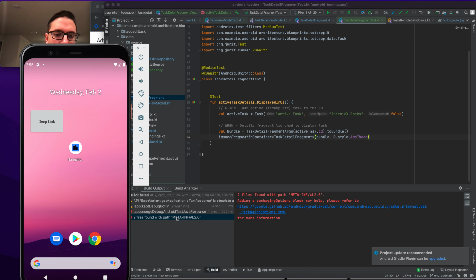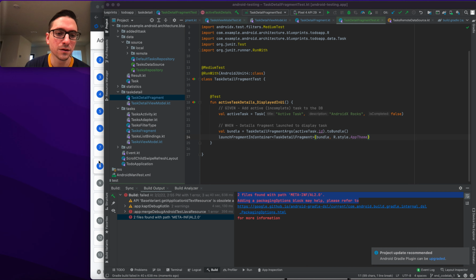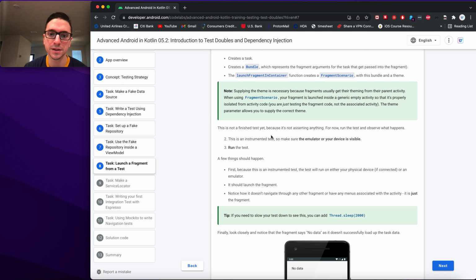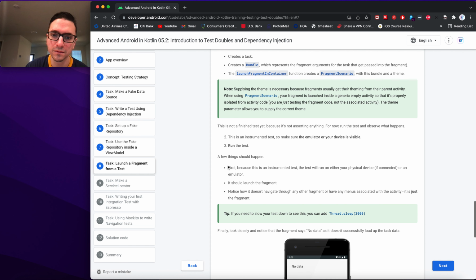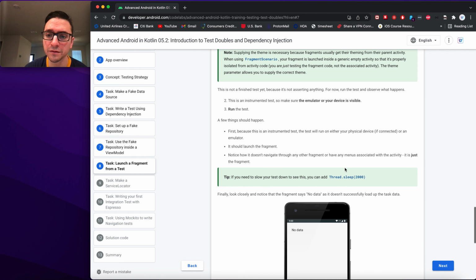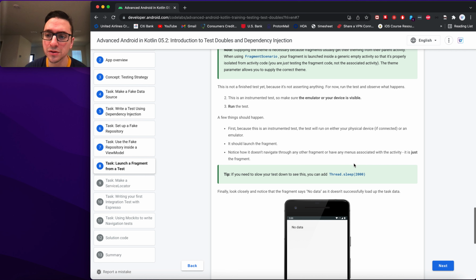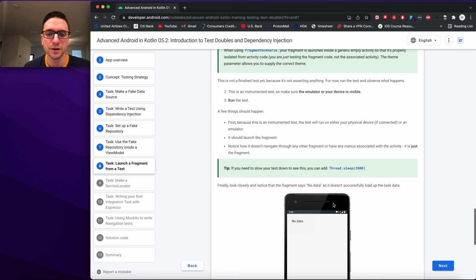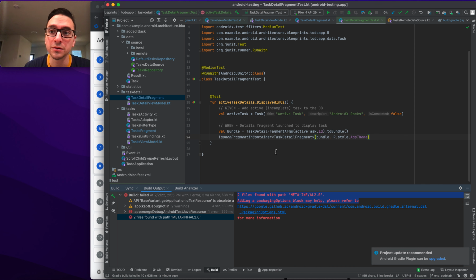I've seen this error before. A few things should happen. First, because it's an instrumented test, the test will run on your physical device. It should launch the fragment. Notice how it doesn't navigate through any other fragment or have any menus associated with it. It's just a fragment. So that's not what happened. We're not able to build.